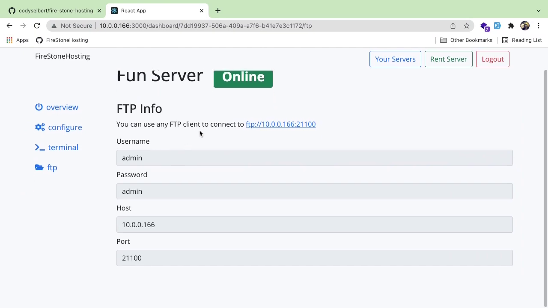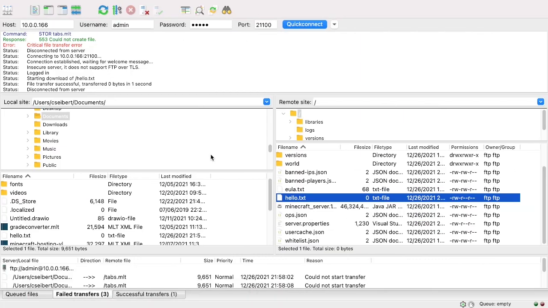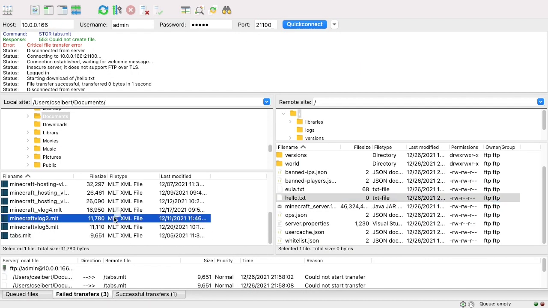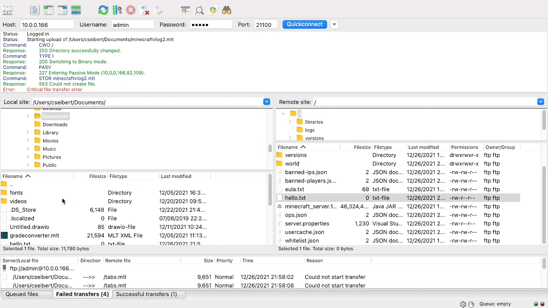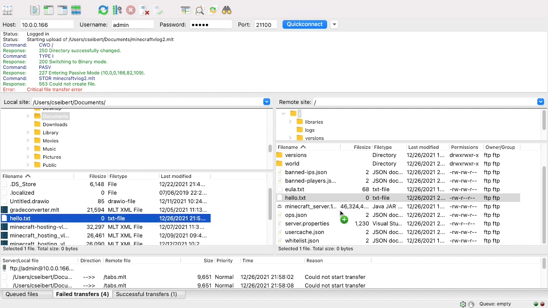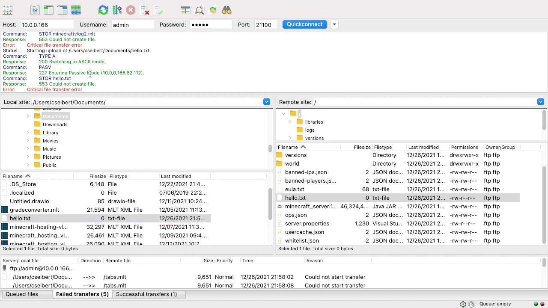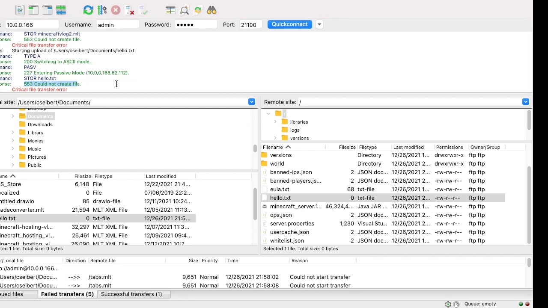I think it's a pretty cool addition. If I can get the FTP uploads working, I really don't know why that's not working. It was working at one point, but now for some reason, I cannot seem to upload a file. Maybe there's a max size of files. Let's see if I can upload hello. Yeah, I just can't upload files at all. So maybe there's something wrong with how I have the passive mode set up. Maybe it's expecting a certain port to be open, but it's not entering passive mode. But 533 could not create file. I'll look into this bug.